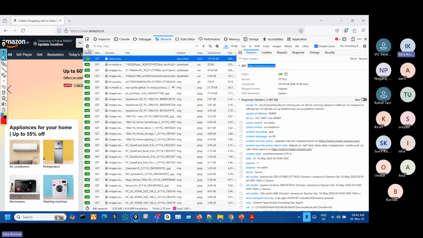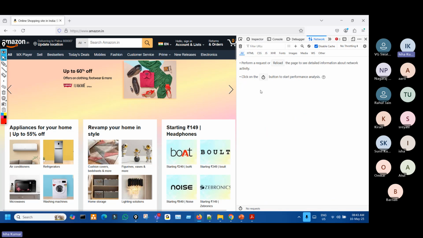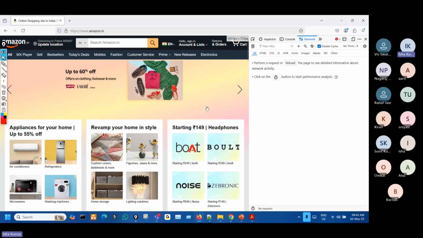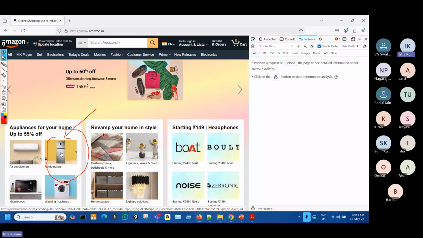So first, let us understand the transaction and the request and response thing. Those are the things that we see downside. They are called embedded resources. Fine. Now I'm doing another activity. Let us say I'm going to click on this refrigerator. I have not clicked it, but I'll click. I'll just clear this log, and I have clicked on this.